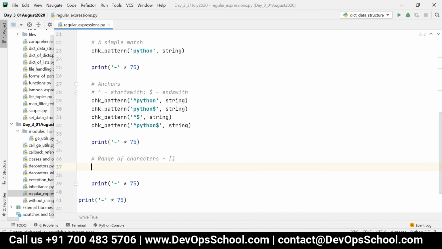Right, so now range of characters means, for example, if I say 0 to 9, it matches any one digit between 0 and 9. And also I can give like this, 0 to 9, small a to small z, capital A to capital Z. In this case, it will match either one digit or one alphabet, irrespective of the cases. For example, if I give a space in between, it will match either 0 to 9 or small a to small z or capital A to capital Z or a space.